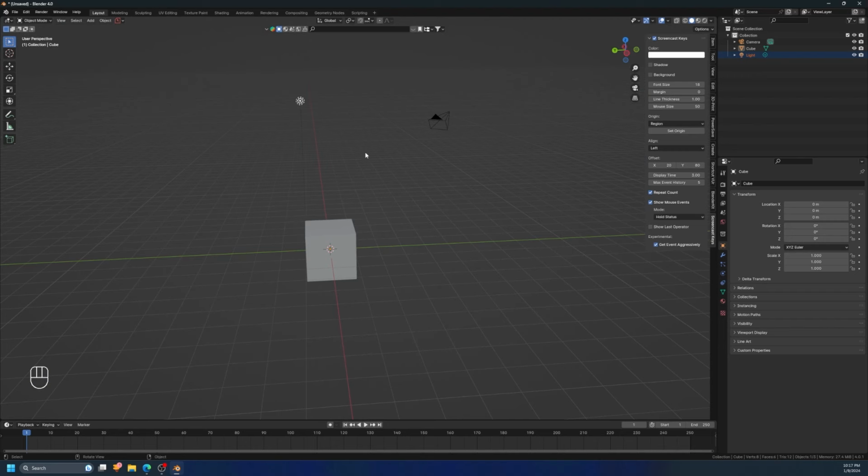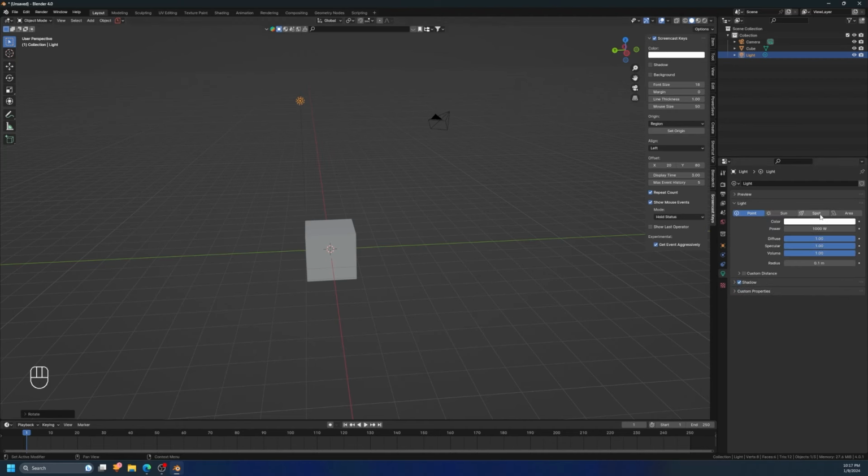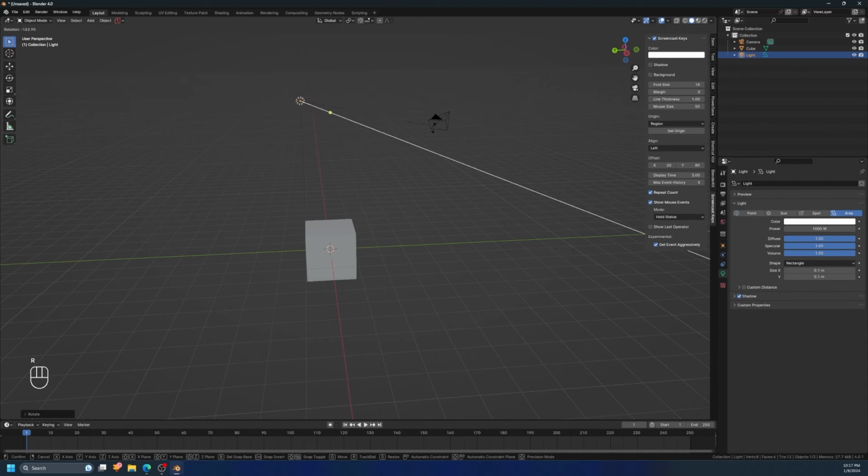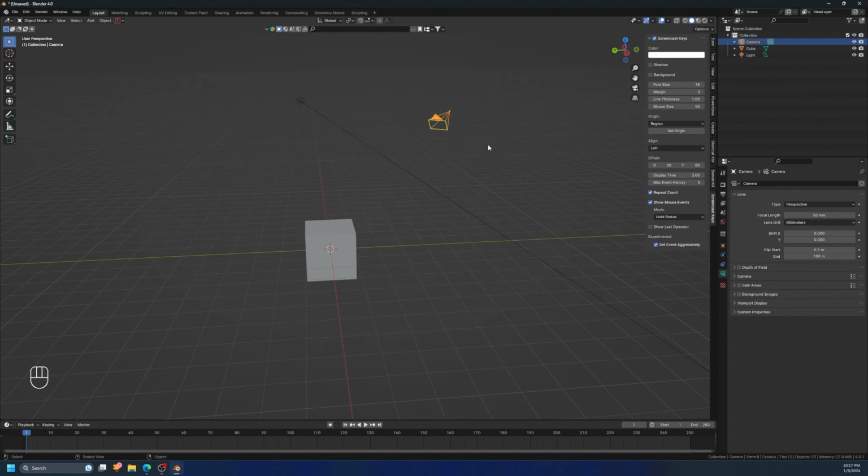Just select it. It's not scaling because we can't scale the light, but we can use G and move it. And we can use R to rotate the light. In this case, it's not rotating because it's just a lamp, but we can change it to an area. And then when we press on R for rotating, it's rotating as you see on the screen.